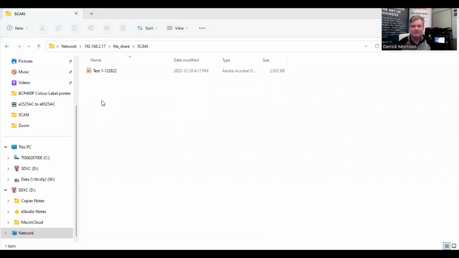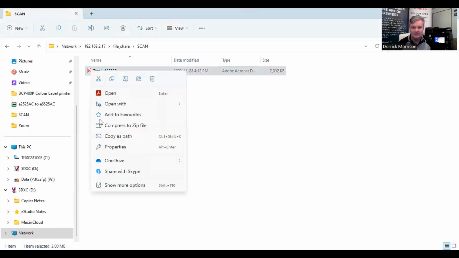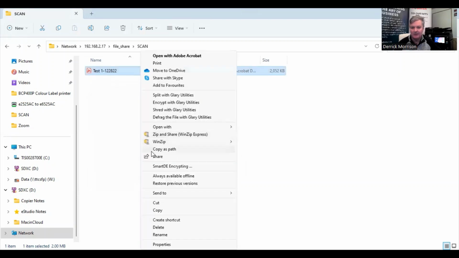So now that I have this document, I can right-click it and send it to maybe Microsoft OneDrive, or maybe I want to send it to a mail recipient or my documents, or copy and paste it, or whatever you want to do with it.